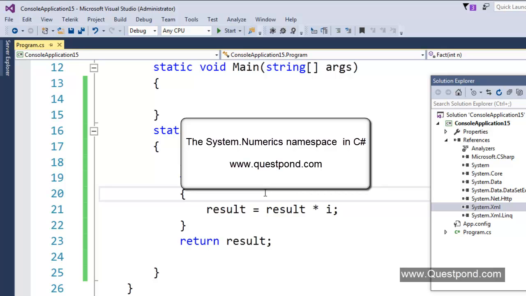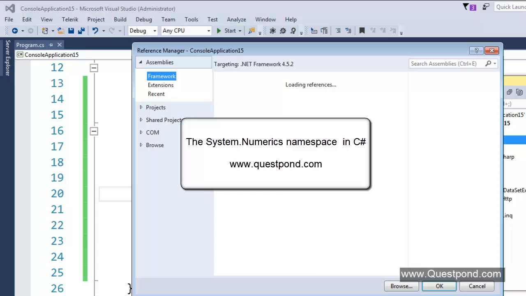Good evening, everyone. Today, I would like to share this small thing which I've learned in C#. That is the System.Numerics namespace.